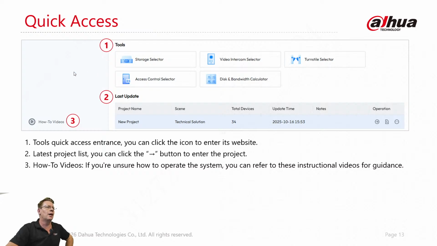Then on the quick access menu, you'll see there's a storage selector. This is where you select your network video recorder. That falls under storage selector. There's also a video intercom selector, a turnstile selector, the access control, and then your disk bandwidth calculator. So these are all tools that you can use under DH Tools.